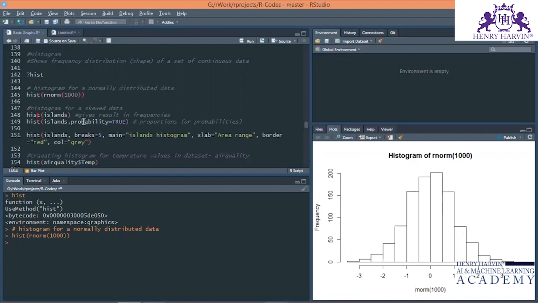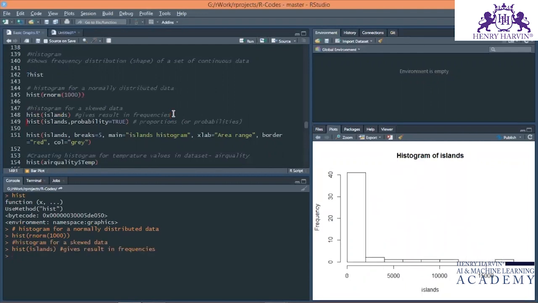If you want to build a histogram for skewed data, that is not normally distributed, it has different values and frequencies. There is an inbuilt dataset that is islands. It is a dataset having the area of different islands. It's a vector of length 48. Let's execute this command, and you can see it is skewed data. That means on one side the values are high and on the other side very low.